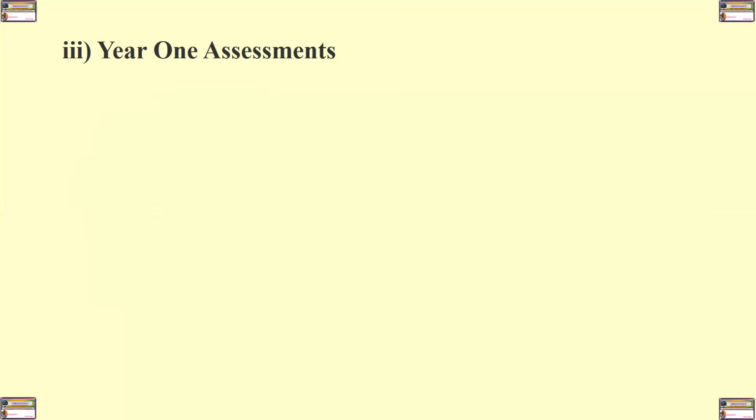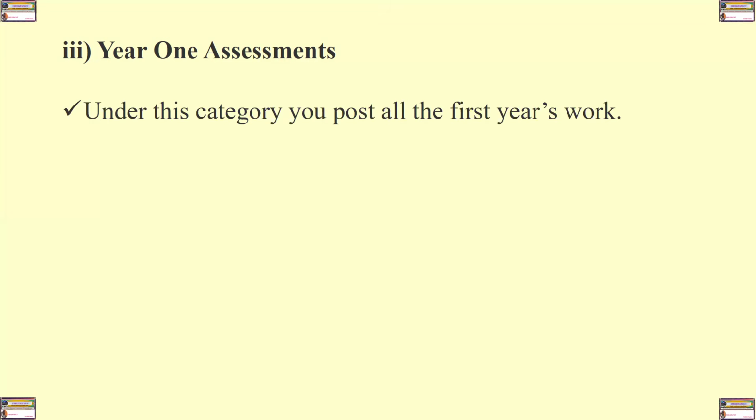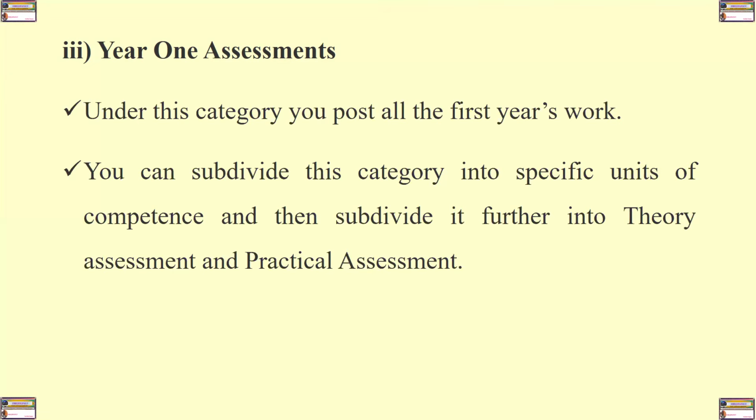The third element, or the third page, or the other category in your ePortfolio can be your assessments. Because most of the courses may run for more than 1 year, and you may want to advance from one level to the next level within your course of training, it is good that you organize your portfolio of evidence in terms of years. For example, we can have a page for year one assessments. What is supposed to be in this page? Under this category, you need to post all the first year's work.